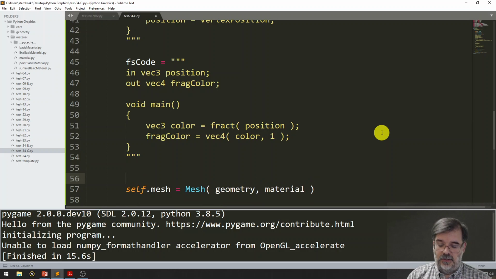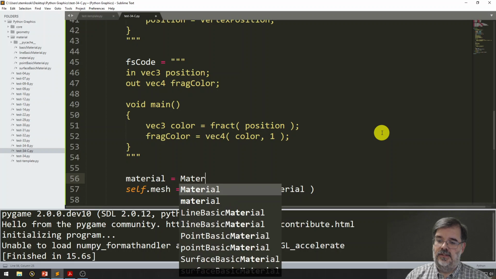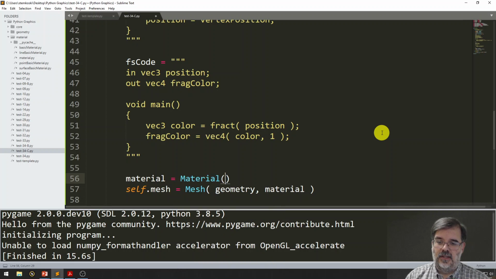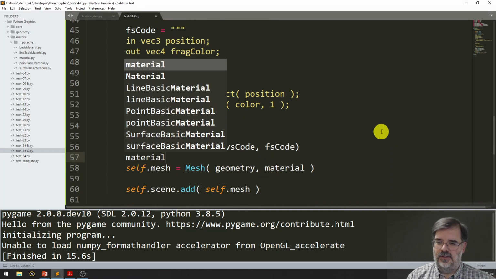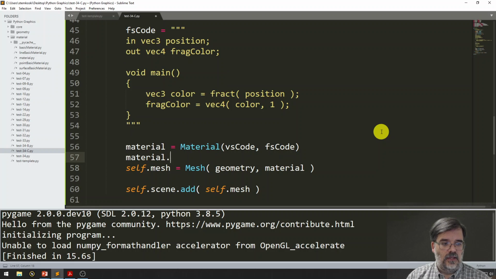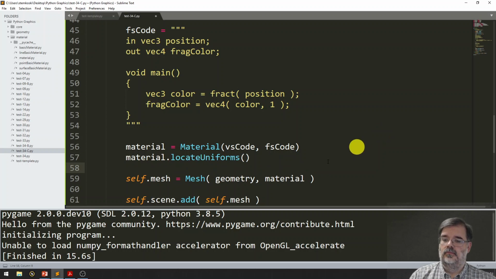We have to use it to build a material. So material is a variable from the material class. It's going to use the vertex shader code and the fragment shader code that we just wrote. And one thing that the material classes always need to do is locate uniforms. One thing you might be wondering about is, well, what about render settings? Do we really need to set any render settings?